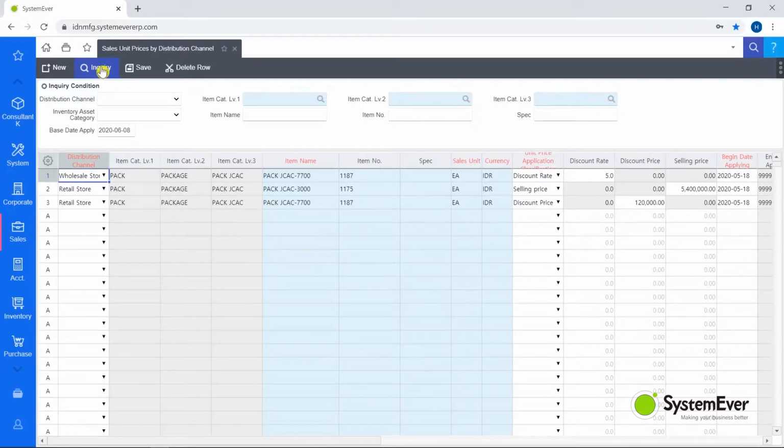The first line is for wholesale store and applied 5% discount rate, while the second line is for a different item for retail store and applied selling price is 5,400,000 rupiah. And the last line is for retail store and applied 120,000 rupiah of discount price, for exactly the same item as line 1.